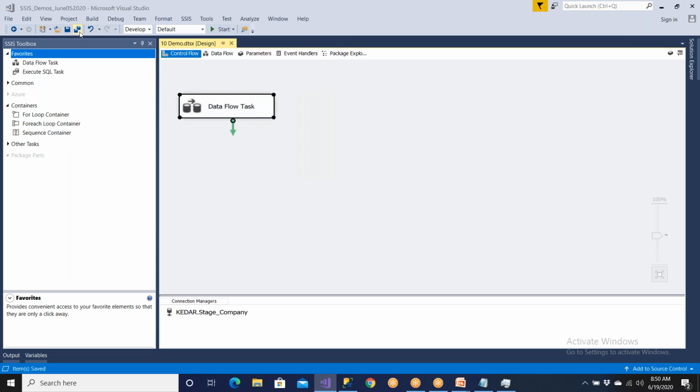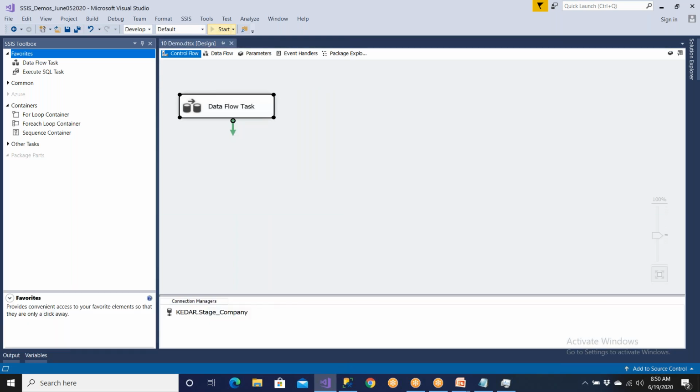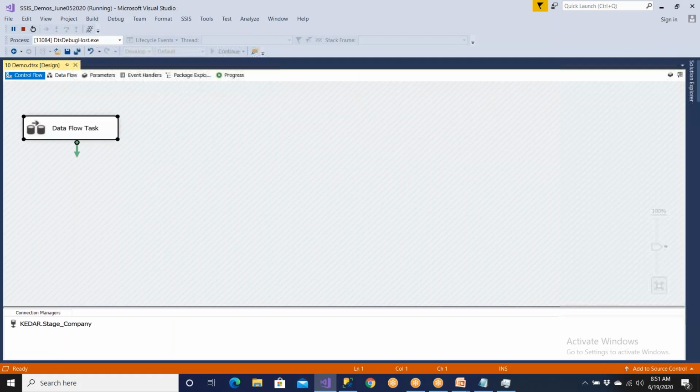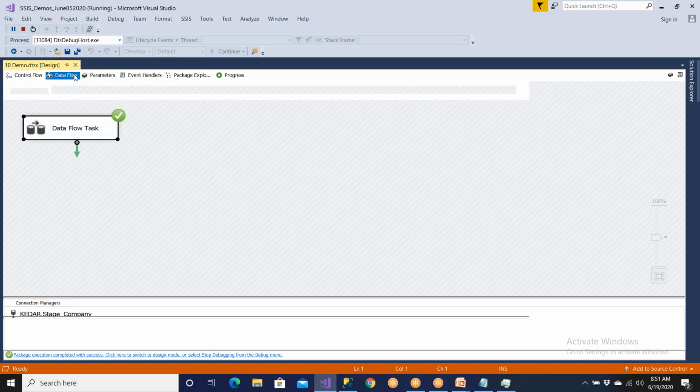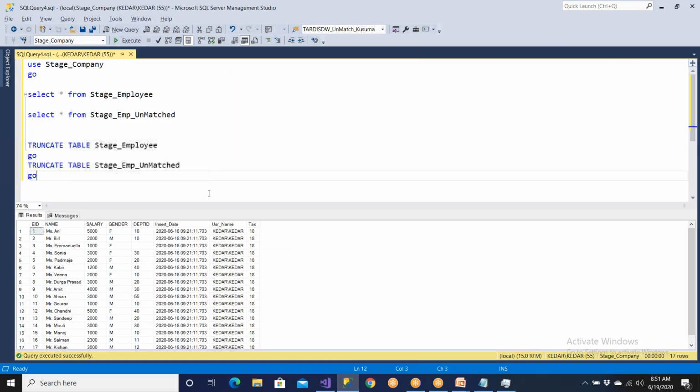So save everything. Click on the start button. I'm going to be reading the data from the raw file source and dumping it into a data warehouse, Oracle or SQL Server. All the data is going now. 17 rows are going to this.